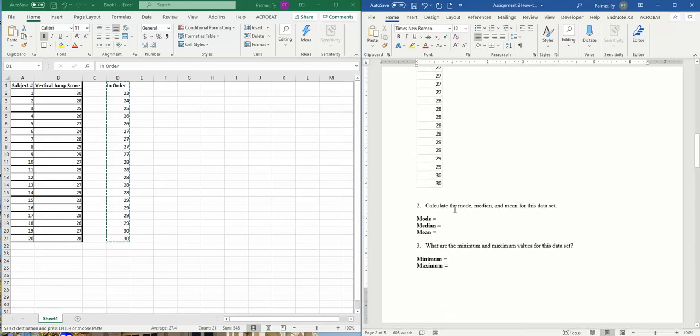The second question says, calculate the mode, the median, and the mean for this data set. Please refer to the PowerPoint for more information on these measures. The PowerPoint states that these in fact are the measures of central tendency. So mode, median, mean, when we talk about measures of central tendency, that's what we're referring to. We're referring to these statistics here.